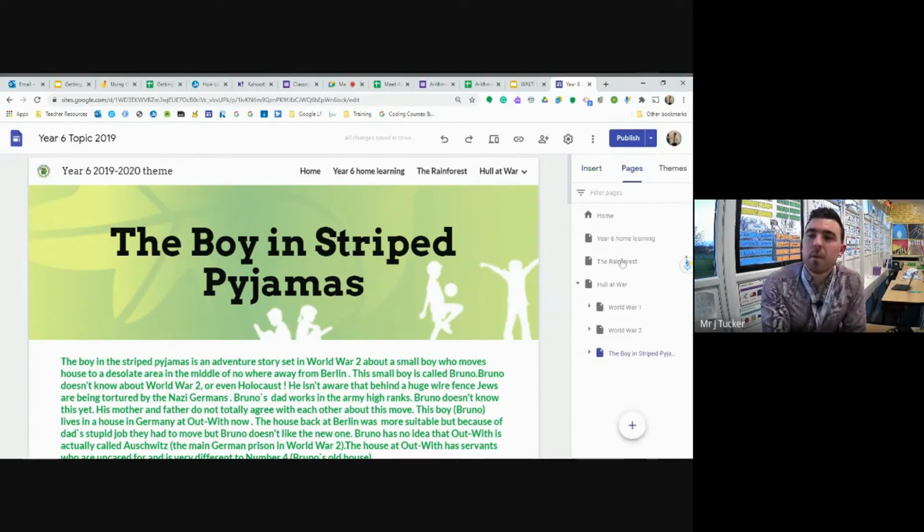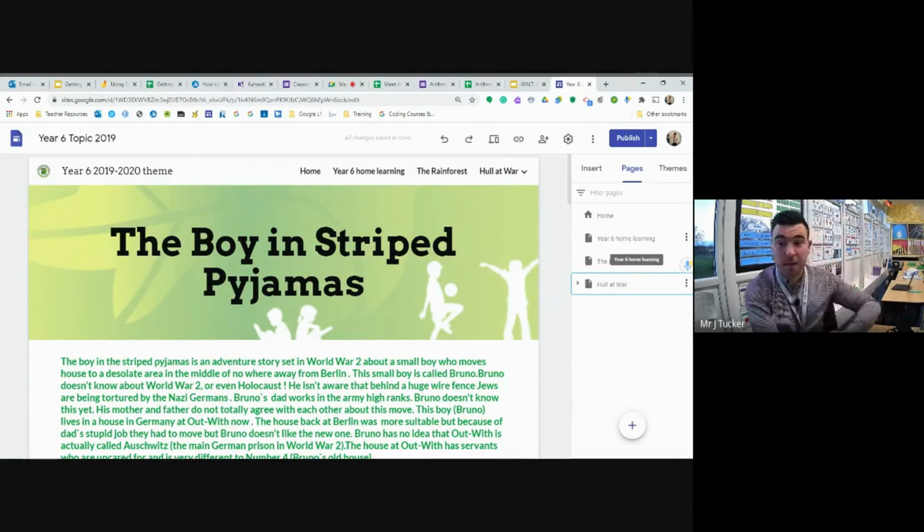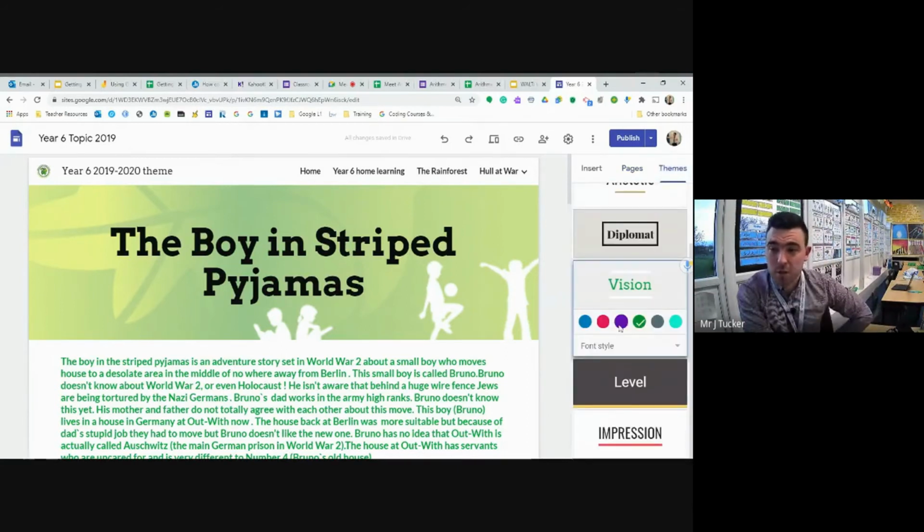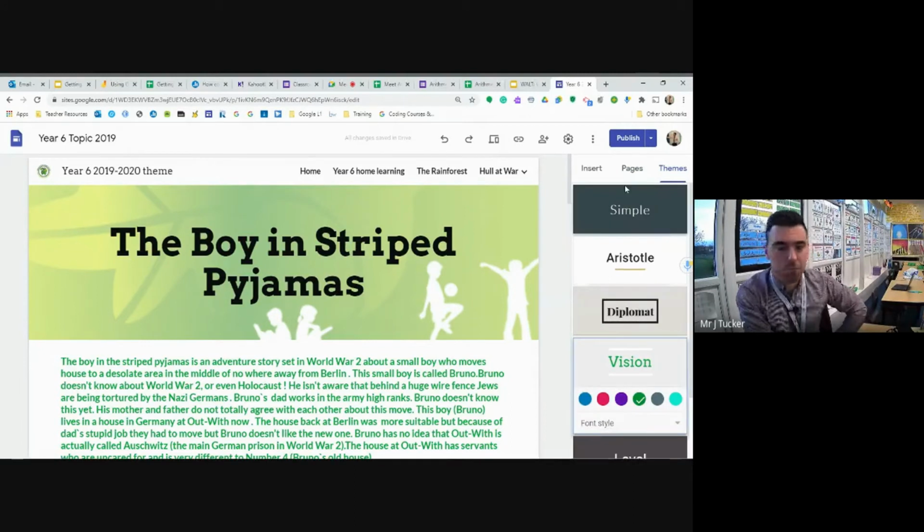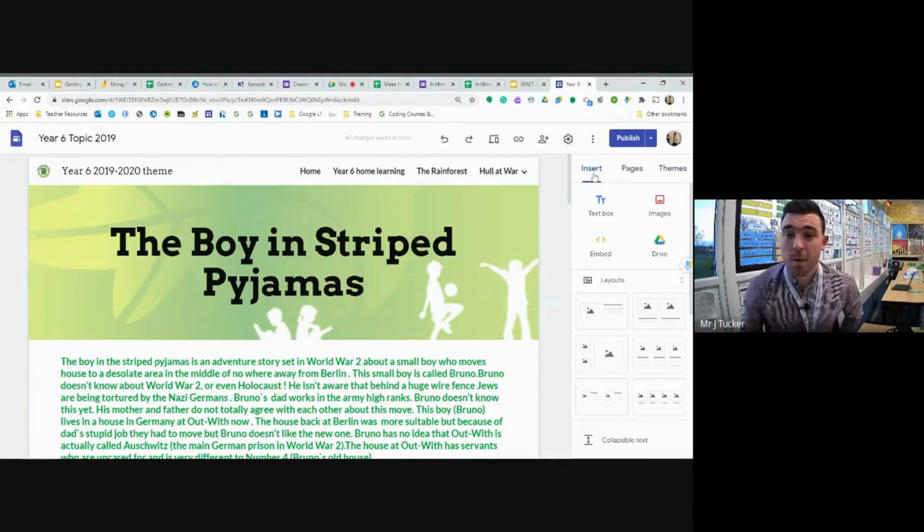You also have the Pages tab here, in which you can create brand new pages. So what our aim was to create Hull at War, build up to the rainforest, which was our spring term topic. And then obviously we went off in March, so then we had to create a Year 6 home learning one when we were providing the home learning for them last year. And there's also preset themes as well to make it really easy for your children to design a really good aesthetic website in which then they can publish if they want to the internet, and it's there for everybody to see.